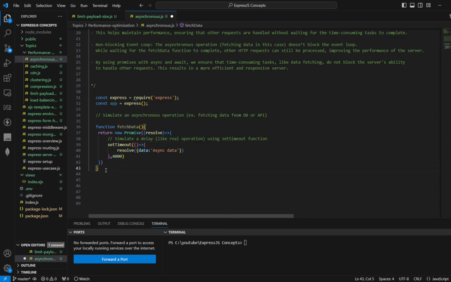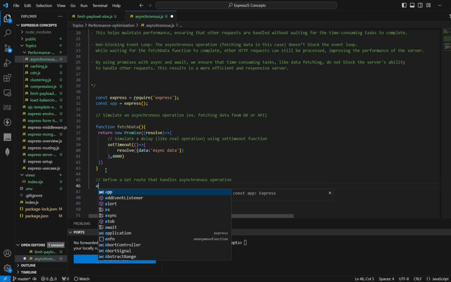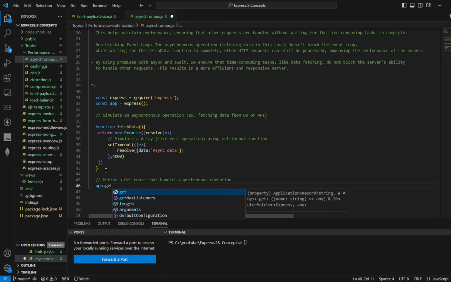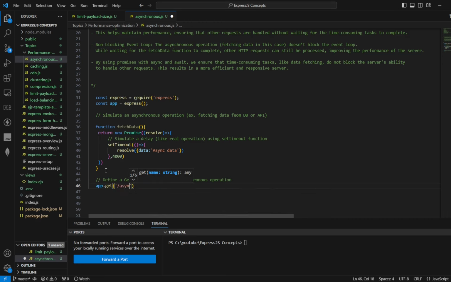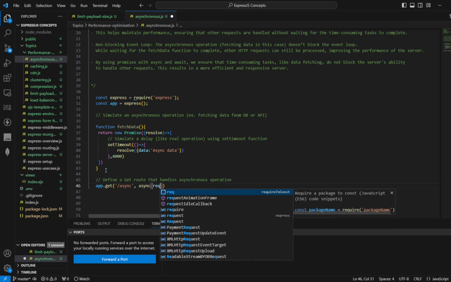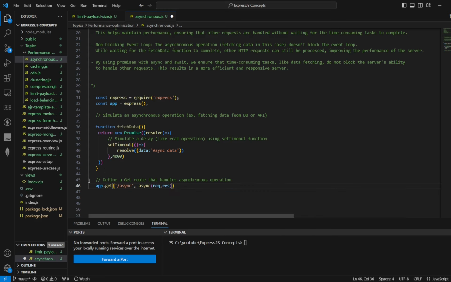Now we will define a GET route that handles the asynchronous operation. Let's make a function first: app.get, and the endpoint will be /async. To make it asynchronous, we need to write async.